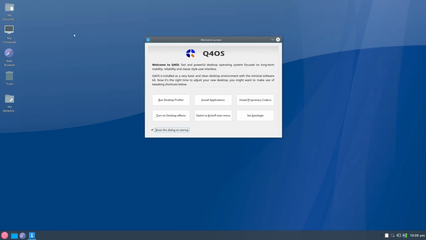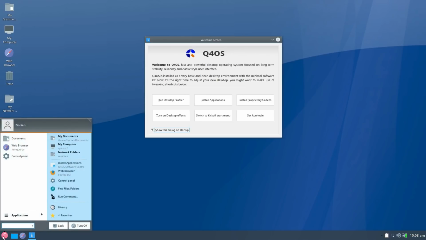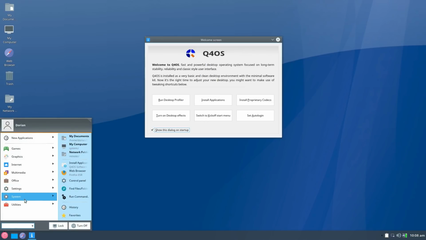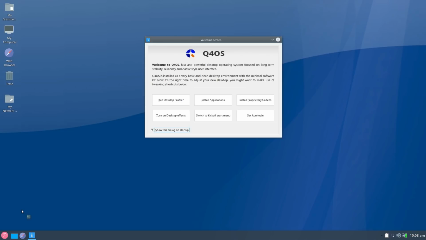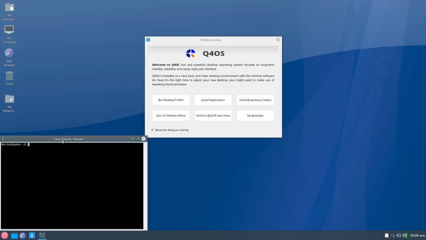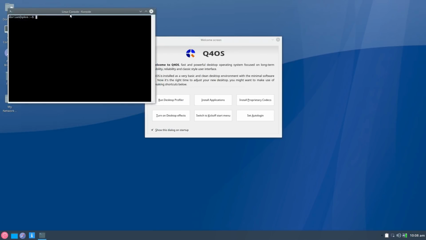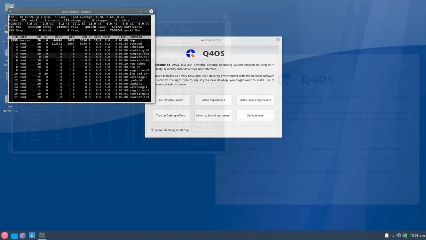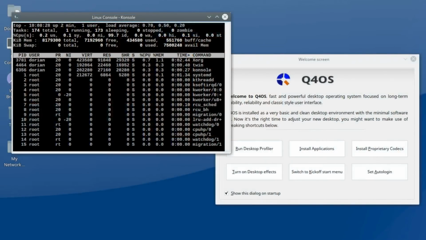So this is Trinity, and this is the fork of KDE 3. It's fairly simple, fairly light. I'm going to look for the terminal, and that's very small, so let's, it won't let me resize. All right, let's just do this. So top reports, it is using 434 megabytes of RAM, which isn't too bad.